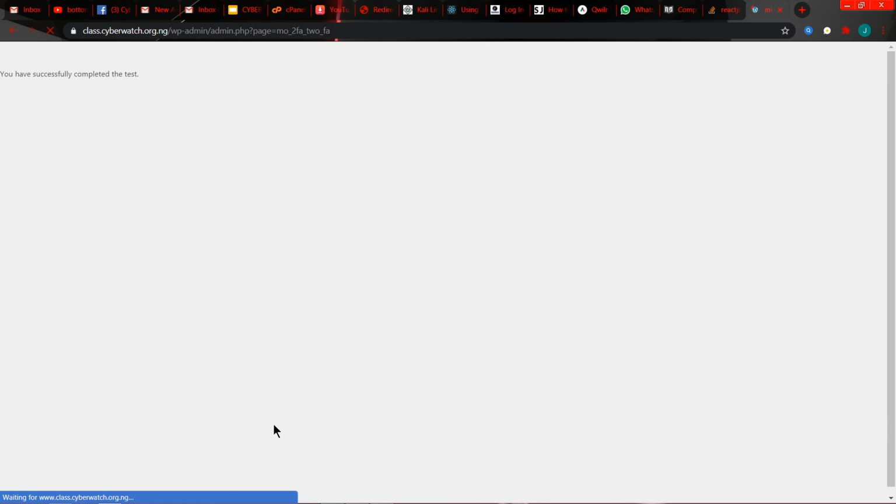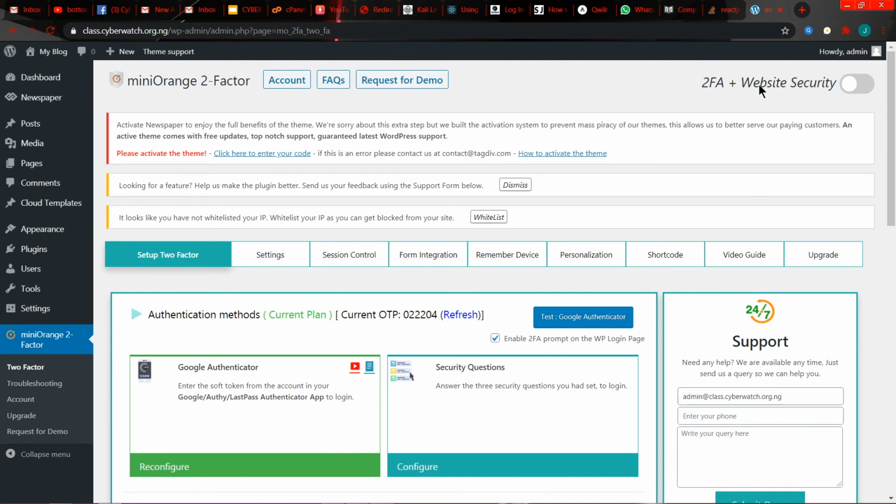Right now we will need to log out of our account and check whether our two-factor is working. I just click log out. Let's wait for it. Look at it now. We have the username, the password, and the two-factor section here. Let's enter our username. Like I told you before, don't use admin. This is just for class purposes.